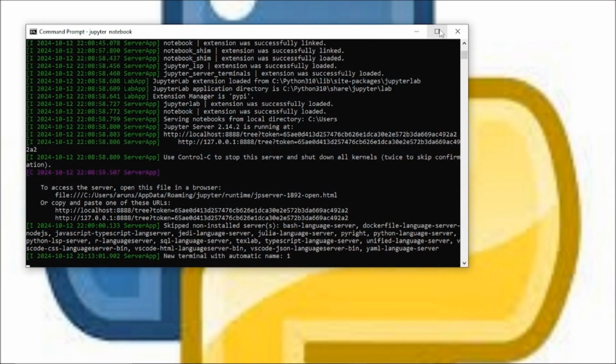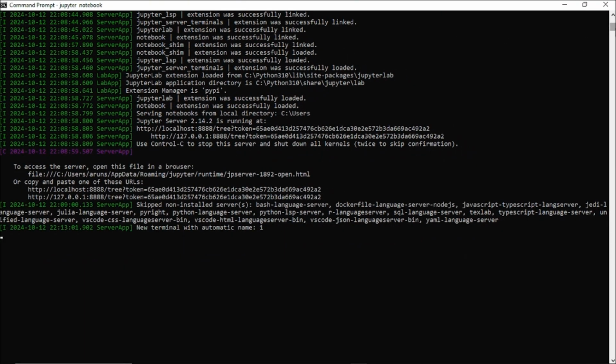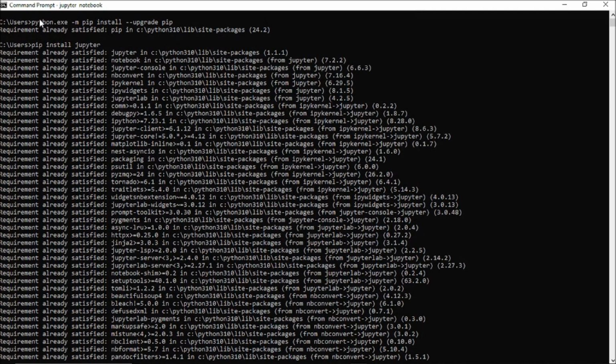It will be a quick way to do it. The first thing required is an upgrade of pip. You can follow python.exe -m pip install --upgrade pip. This is the basic thing required first. Your pip should be upgraded, otherwise you will get issues in installation. And the next thing is, all you have to say is pip install jupyter, and it will get installed.